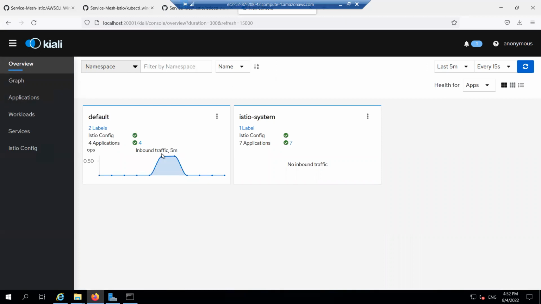You can see traffic increases over this time period. Let me increase it to 10 minutes. You can see it is showing because you have given 100 requests over there. And if you change it, it shows what the mTLS status is configured as, you can see something over there.